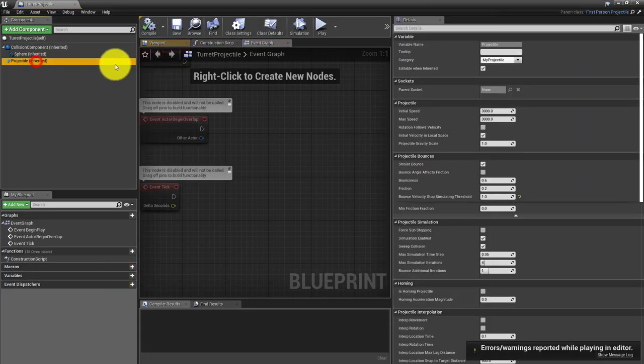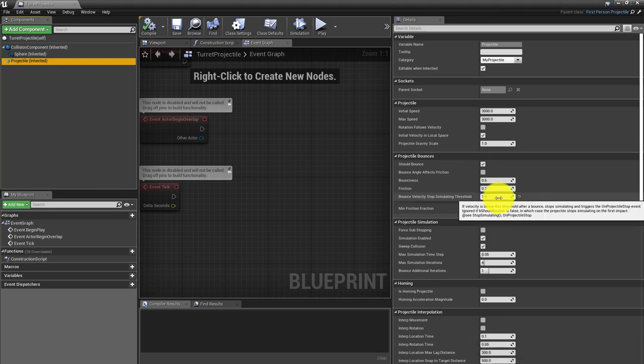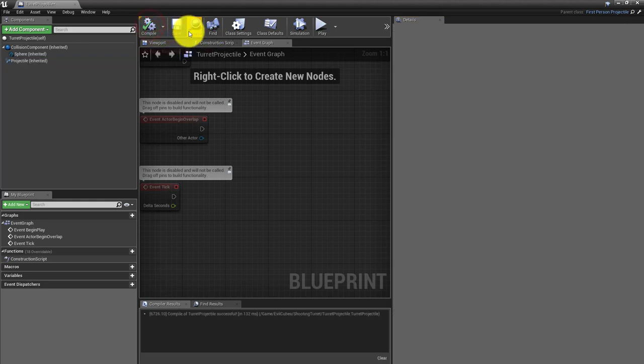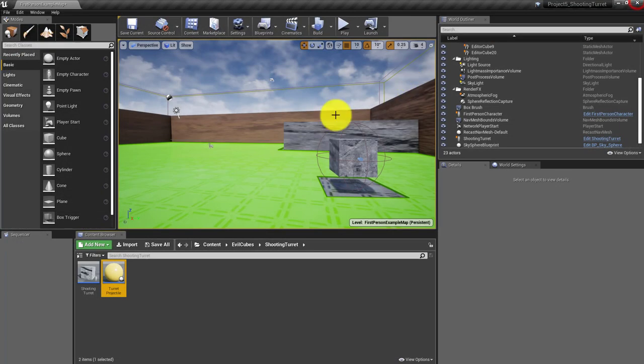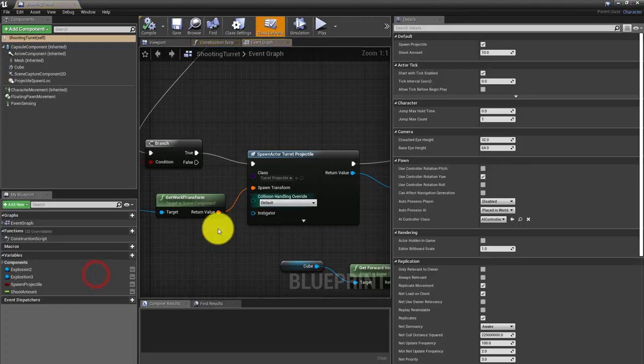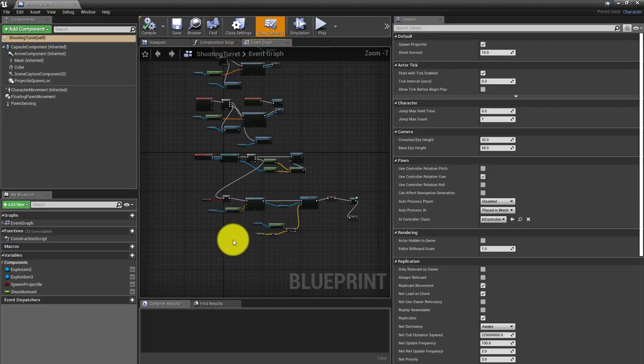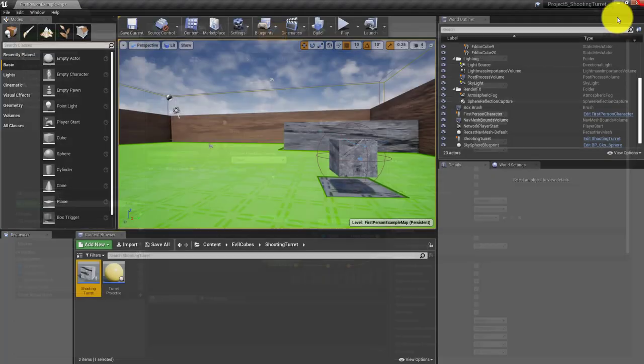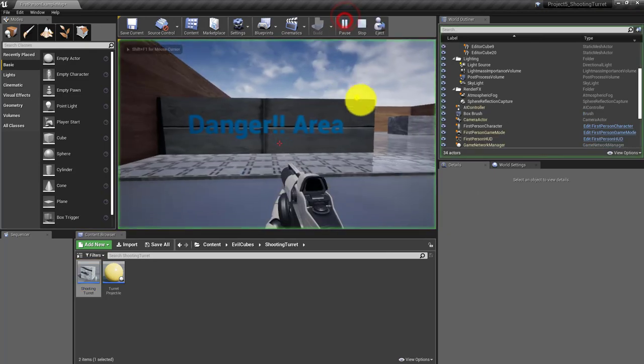So we're back in the projectile setting. I still have it to bounce. I have this down to 1. You know what? Let's take this down to 0.1. And actually, let's just get rid of bounciness altogether. Let's see what happens if we do that. Compile, save, close. I just want to double check and make sure that that actually took, that's the projectile that we're shooting. And it is the turret projectile. So let's hit close, play.